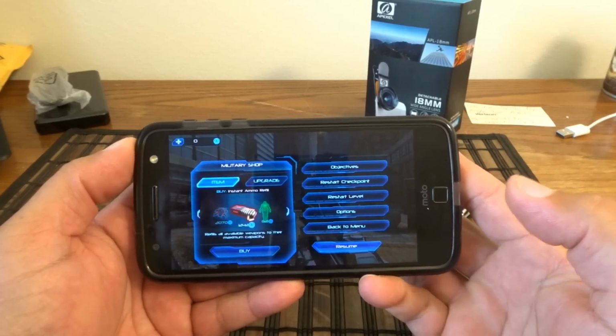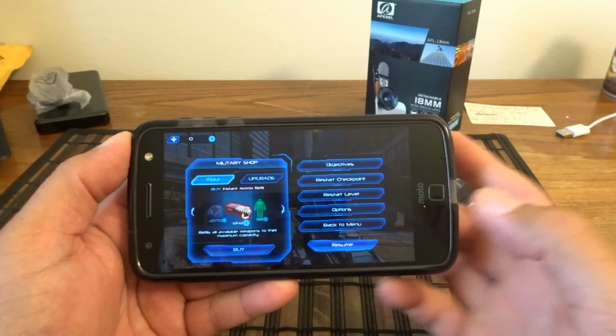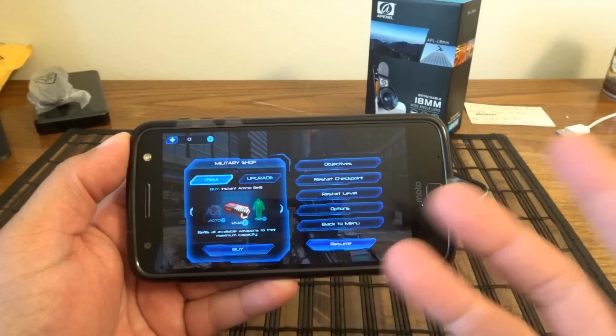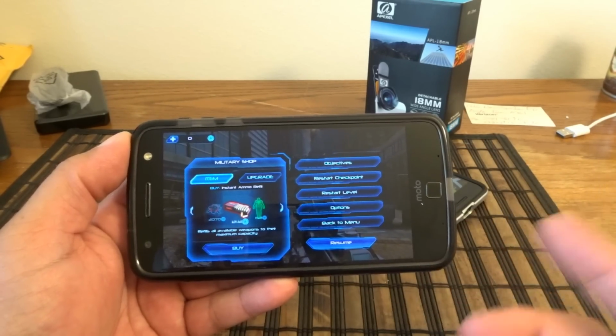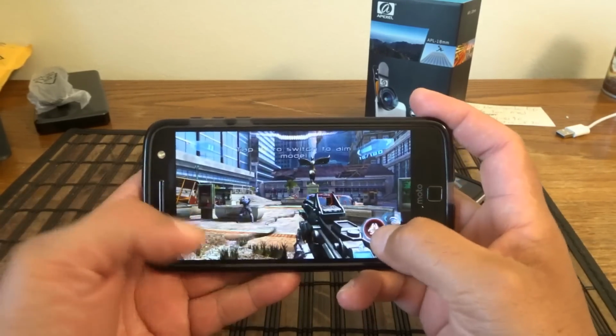Alright my friends, here it is, the Motorola. The volume is all the way up. I'm sure you're gonna be able to tell that there's a huge difference in the audio quality and the volume versus the Nexus 6P with two speakers.